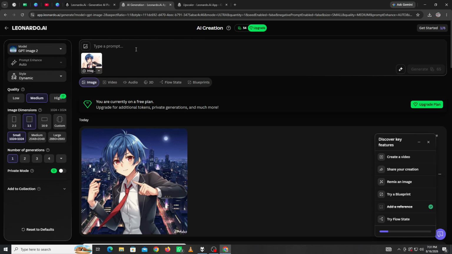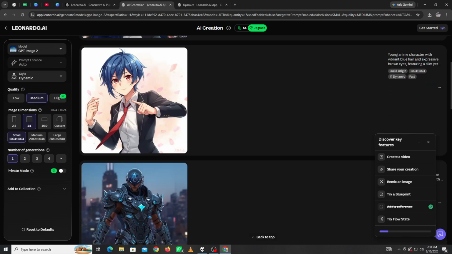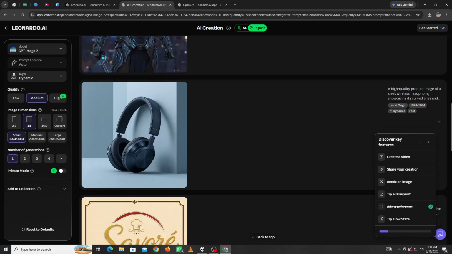Once everything is ready, start the training process. Depending on the current Leonardo AI system, training may take some time. Wait for the platform to finish processing your dataset. When the model is ready, test it by generating images with appropriate prompts. Compare the results with your original goal and determine whether the model is producing the style or subject you expected.